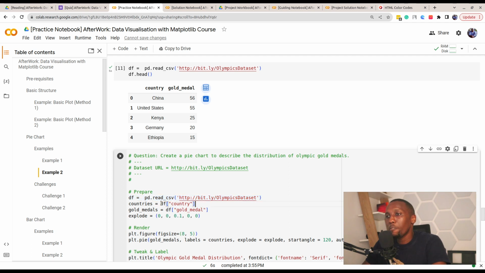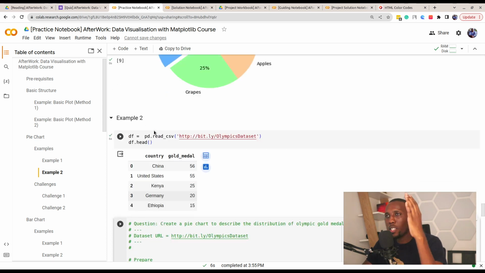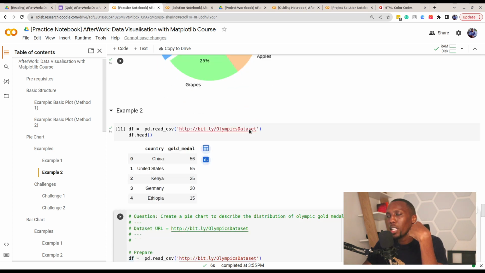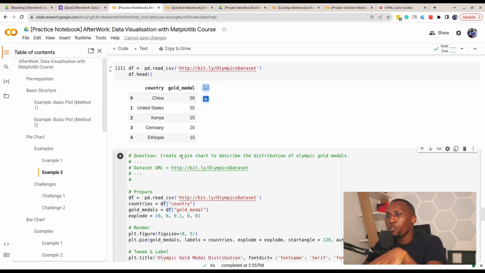We also store now the labels, which is what we're going to have for the different sections of our pie chart. The labels are apples, grapes, coconuts, bananas. So that information for country, for this data set, will come from the country column, which is here. We store that in countries. The same case for the numerical data that we are going to use: it will come from the gold medal column. We store that there. Explode.